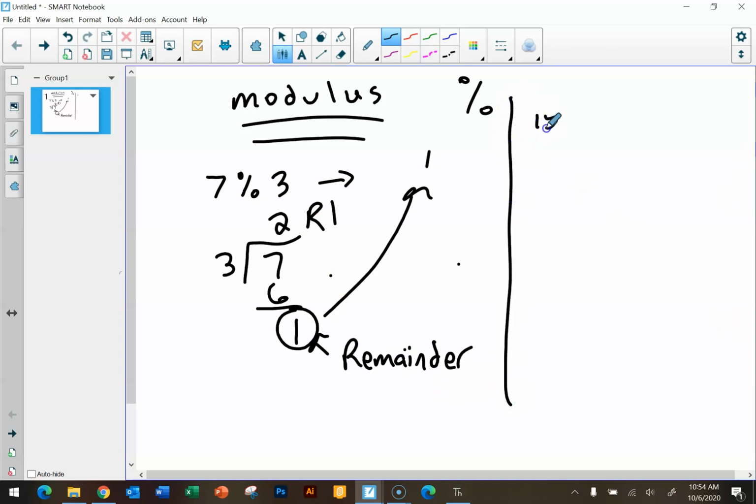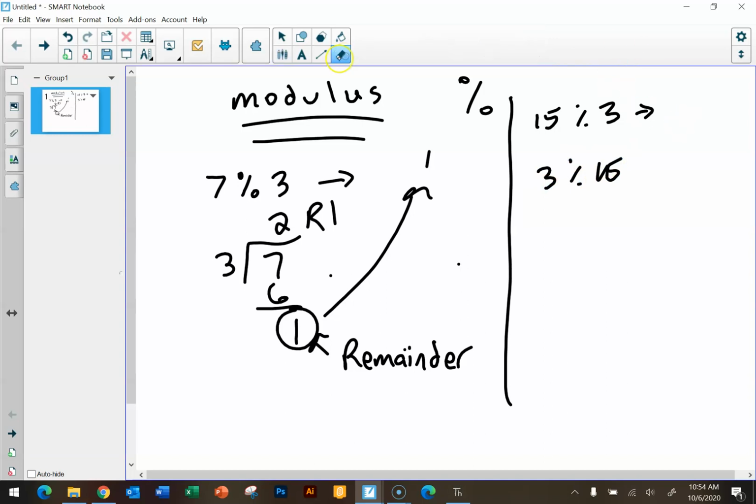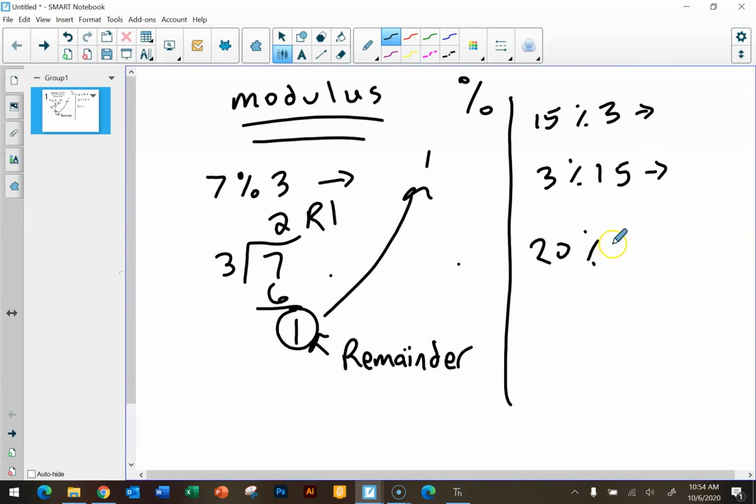Okay, so let's do a couple more over here. Let's do 15 mod 3. Let's do 3 mod 15. Let's do 20 mod 6. And let's do 0 mod. I'm not going to do 0 mods, it's always 0. Let's do 5 mod 300. Let's see what happens here. Okay, now the order is very important, right? Because it's always like this, front divided by back.